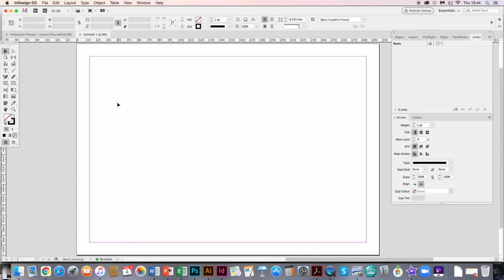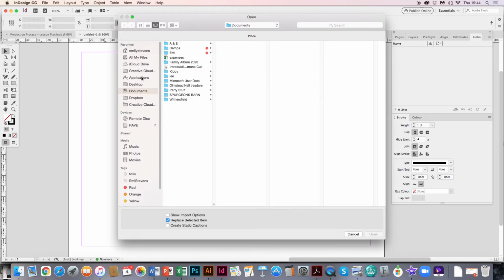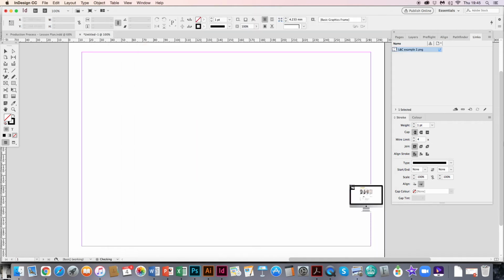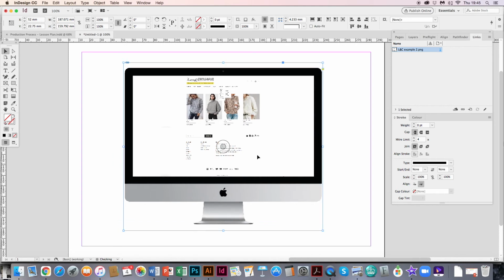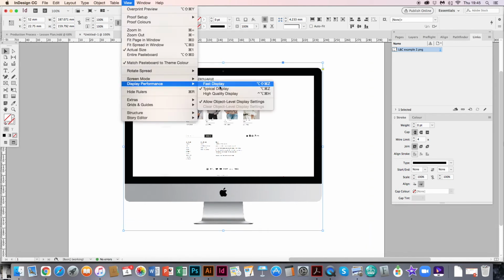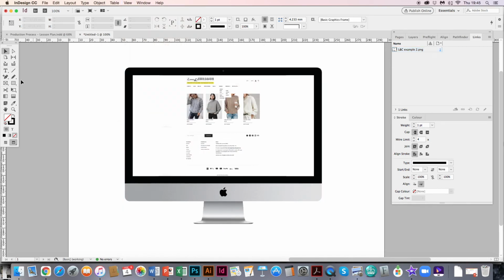So I'm now back in InDesign. I don't have a project, I've just got a page open. But I'm going to go to File and Place and find the image that I'm wanting to use. So I'm going over here, and it's L&C example 2. And then I'm just going to place it in InDesign. Now it always looks a bit pixelated, so just for the sake of this presentation, I'm going to put my view onto high quality performance. And then what I could do is literally just draw some arrows.